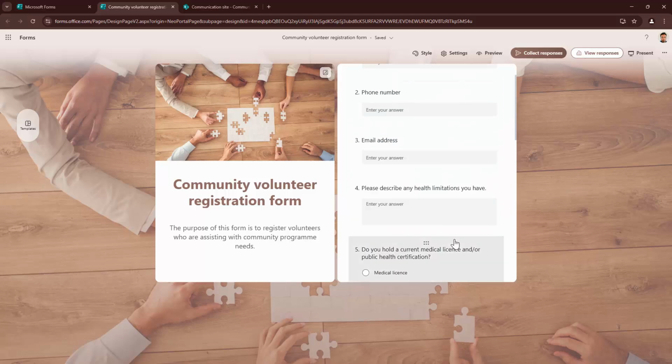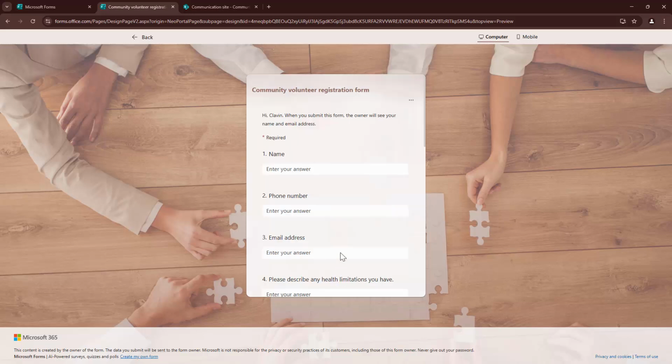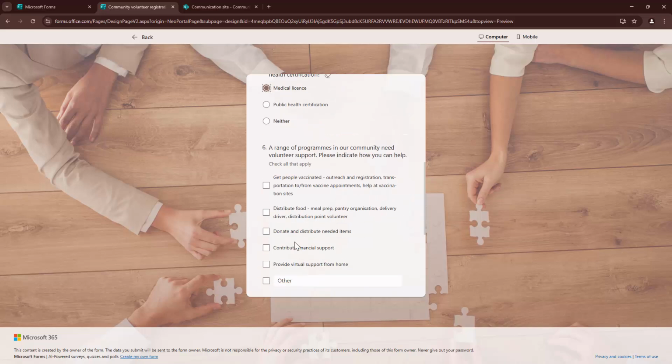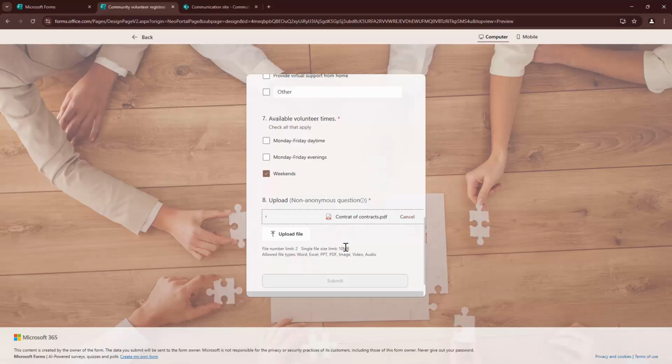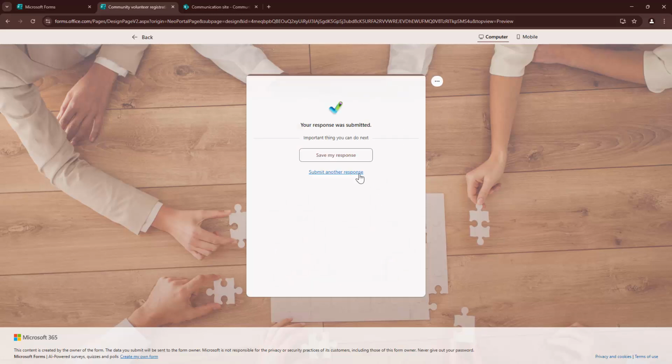At this point, I am happy with the form and I can preview my form, and this is what it would look like. So let's start filling up the form. I'll click on Start and I can fill up this form pretty quickly. I'll say Clavin. I'll put in some dummy phone number, say clavin@clavin.com. I'm just filling out some random values right now, and I'll upload a random attachment. And I have uploaded an attachment. At this point, I can click on Submit and the response will be submitted.